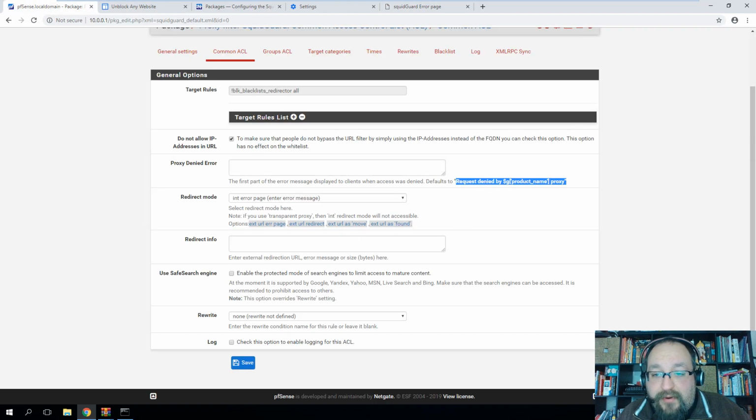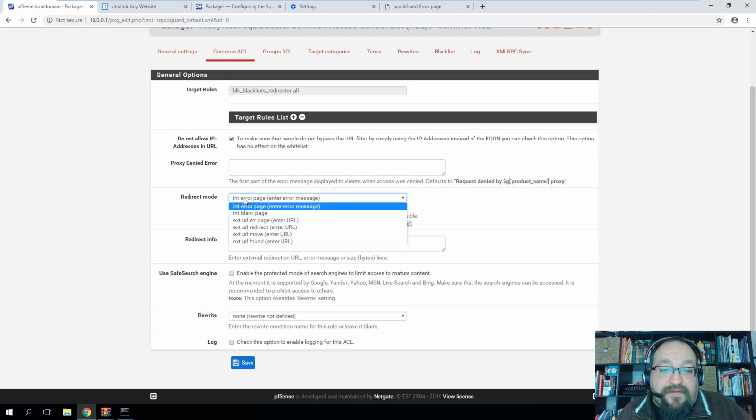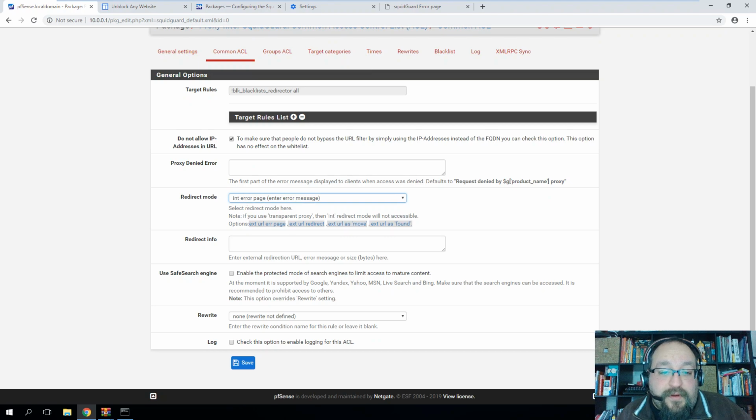Request denied by product name, proxy. And we can change our error pages. Once we're using transparent proxies, the INT redirect modes are not available, so you'd have to use external URLs. If we wanted to add additional information, if we wanted to add safe search, it's supported by Google, Yandex, Yahoo, MSN, Live Search, Bing. These search engines allow us to safe search and enable to restrict or limit mature content. So that's a good idea to do as well.